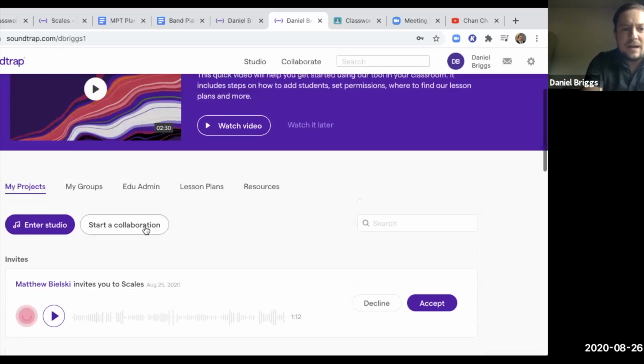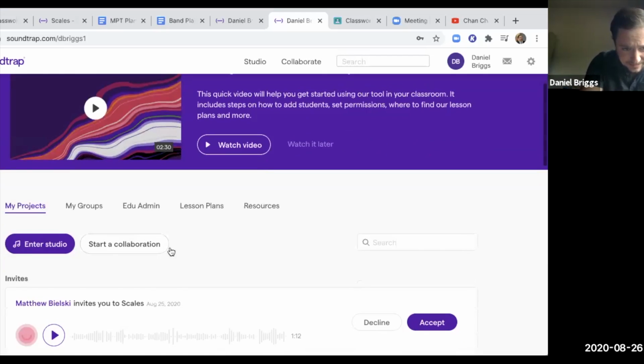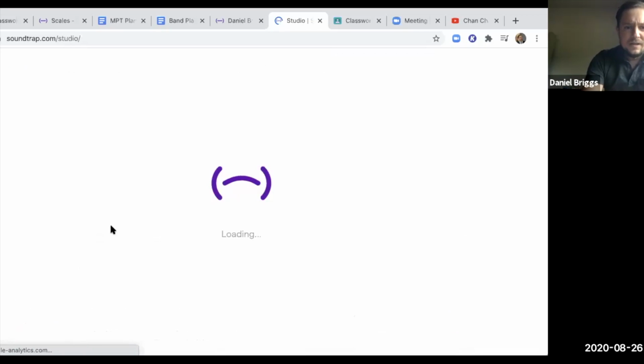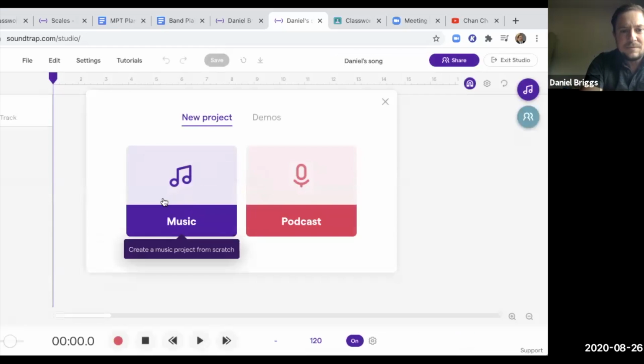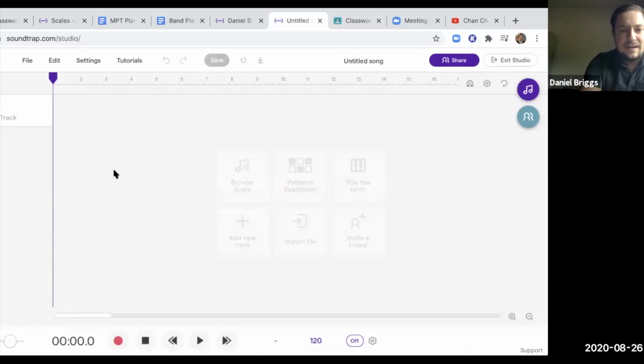Let's go back up here and let's click Enter Studio, because if you're not doing assignments, if you're working on your own, typically that's where you'll go. Okay, so you click Enter Studio and the little dash will bounce up and down. You'll be prompted for what's going on. You're going to select music, and then this brings you to the actual DAW. You're going to select music because you're not recording a podcast. Mind blown, I'm sure.